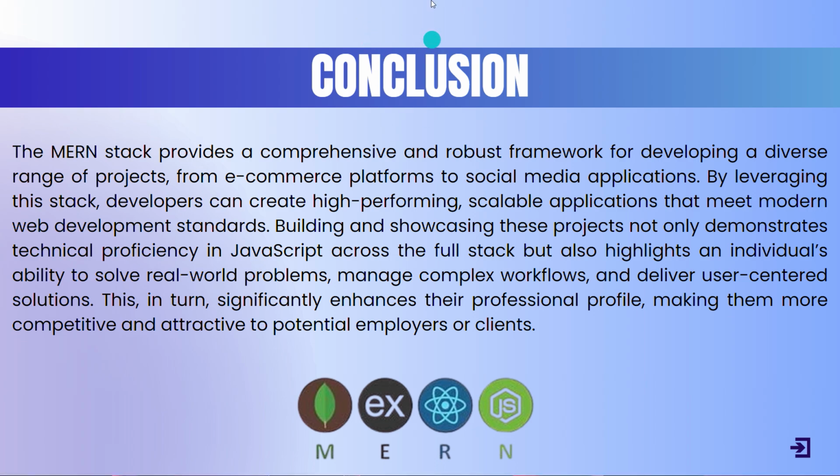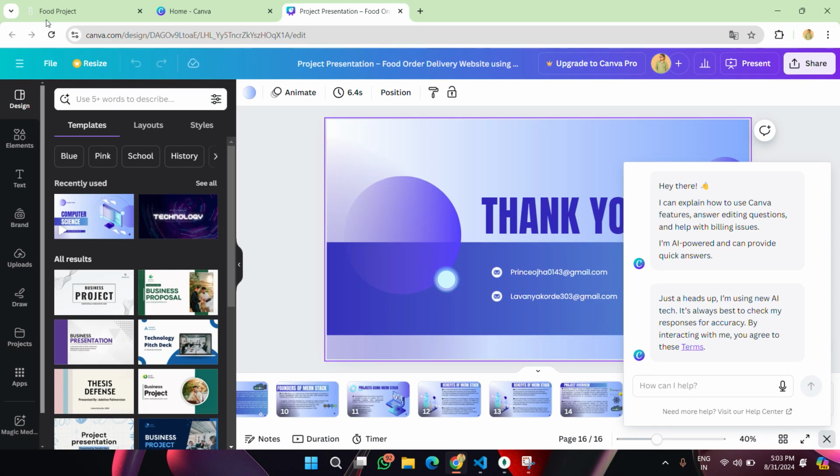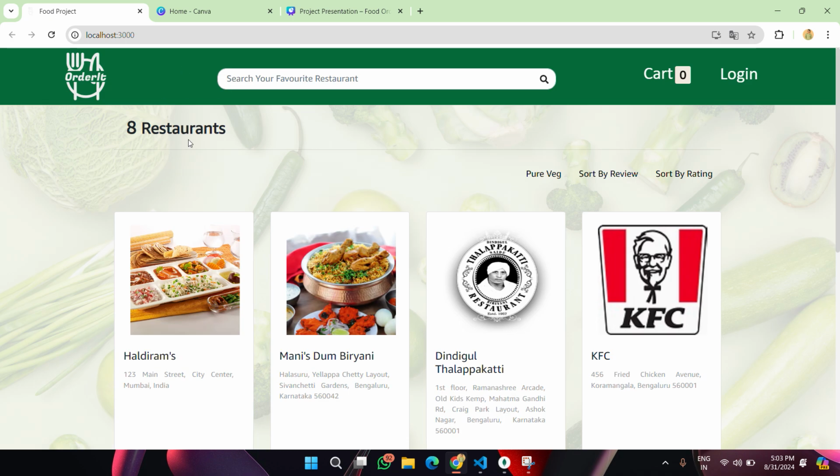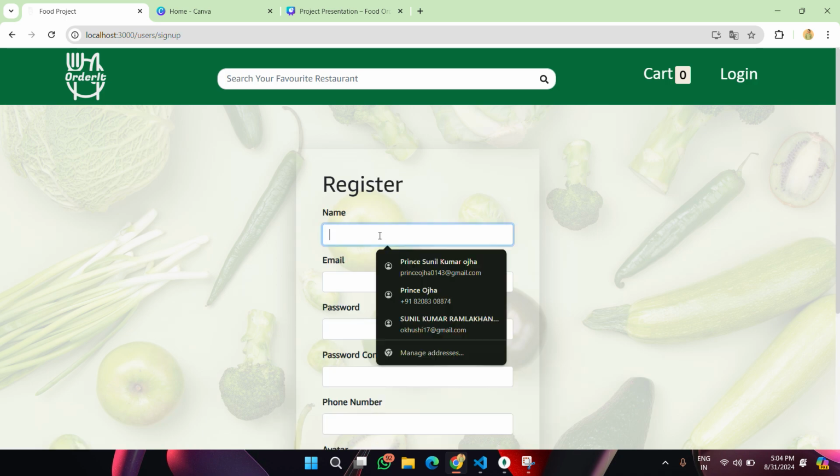Let's come to our project. I will give the overview of the project, like how it's working. Here is our project. This is the project of a food ordering delivery application. First of all, here we have a login button from where we can log in if we have the login credentials. Otherwise, if you are a new user, we can directly go through new user and register. I will register now as a new user.